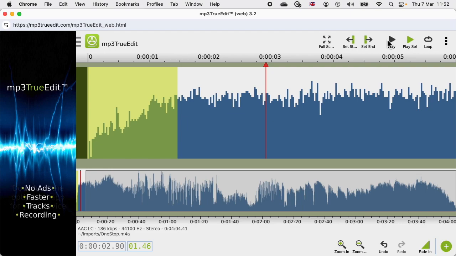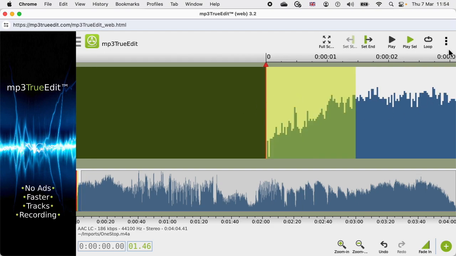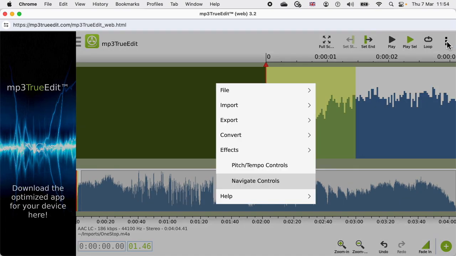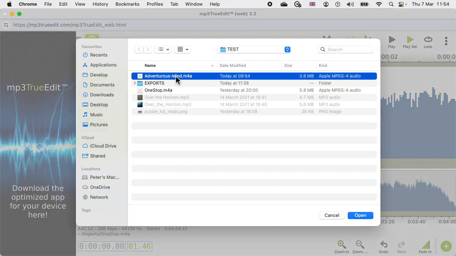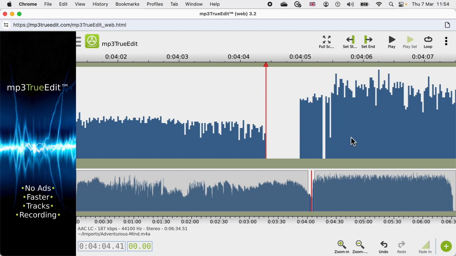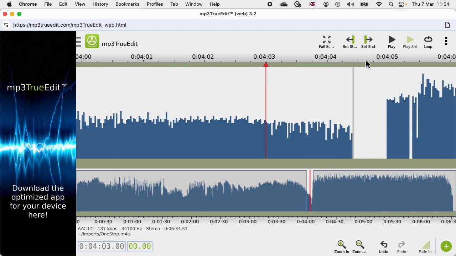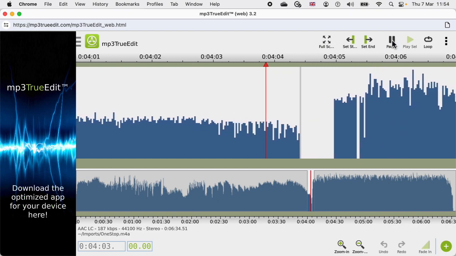As promised, I am now going to show you how to join audio. This is done by simply appending audio to an existing audio file. I can keep the existing edits and just append a new file using the top right three dots, then selecting Import, followed by the Browser Import Append command. You will need to select the same file type with the same recording settings. This appends the new file to the end of your current editing session. We can have a quick listen.